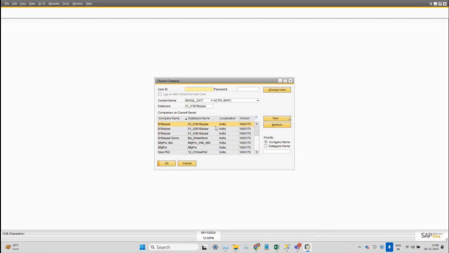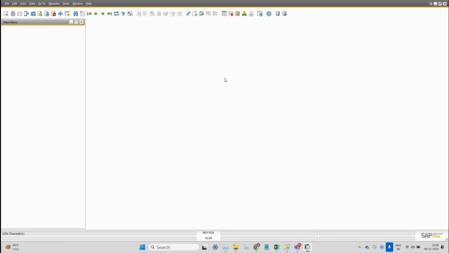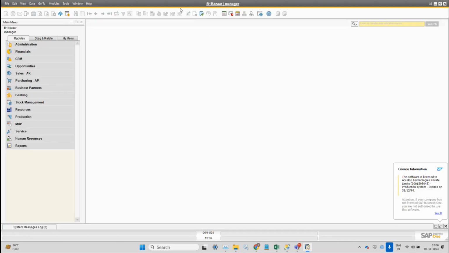This is the database which we have, and to run the B1Bazaar, we are supposed to log in first in the database, which is the blank database of SAP B1.